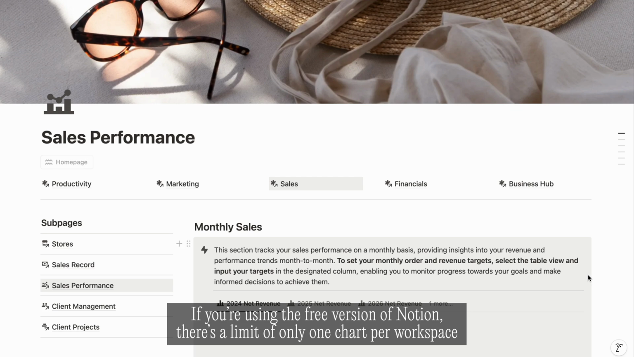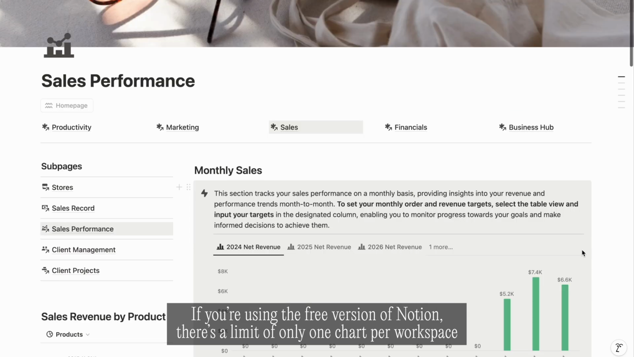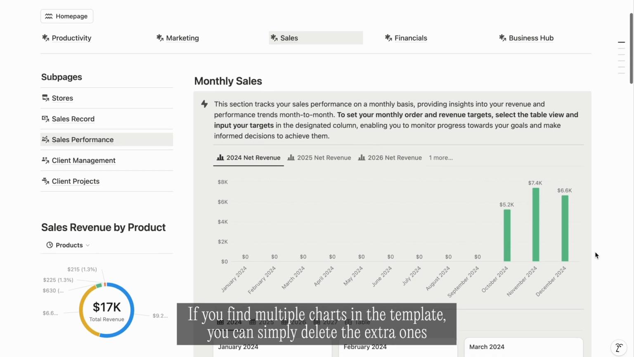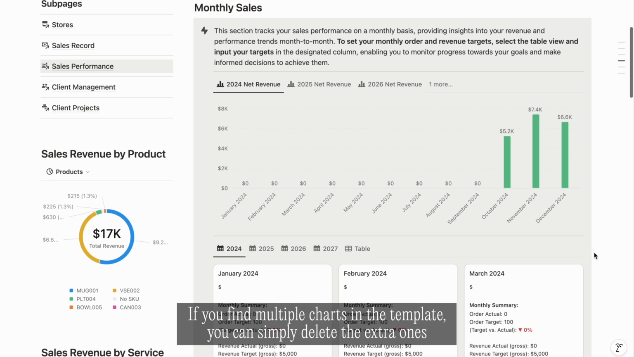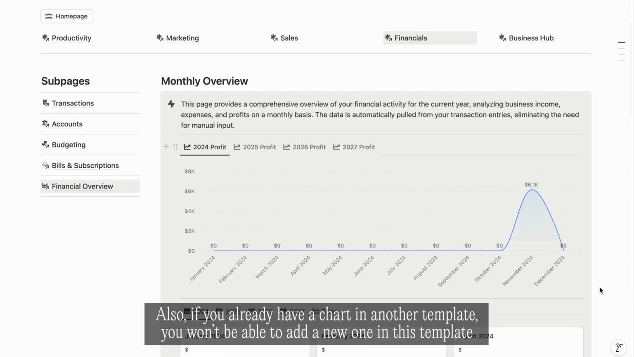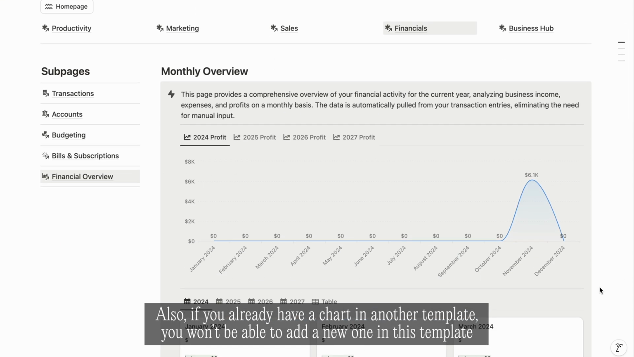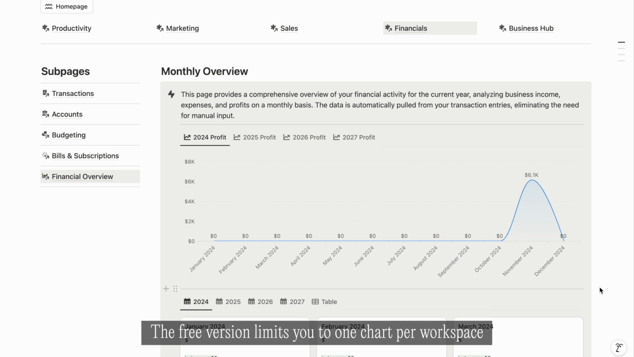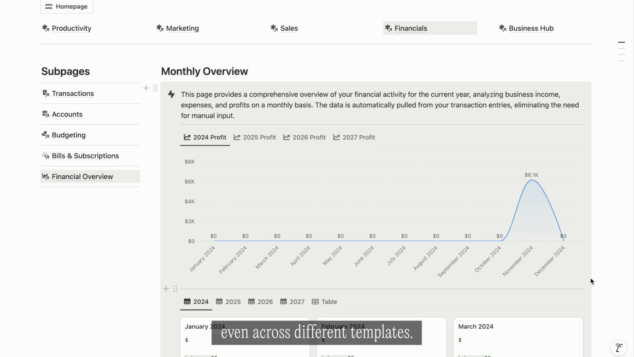If you're using the free version of Notion, there's a limit of only one chart per workspace. If you find multiple charts in this template, you can simply delete the extra ones and keep the one that's most important for you. Also, if you already have a chart in another template, you won't be able to add a new one in this template. The free version limits you to one chart per workspace, even across different templates.